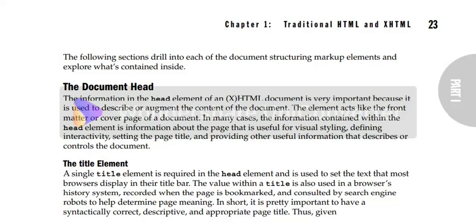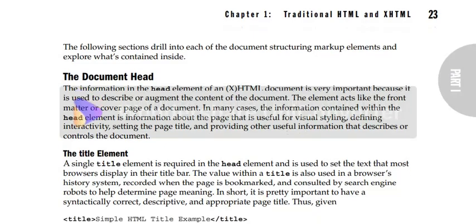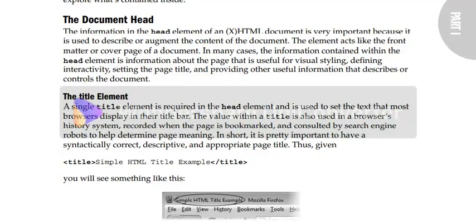The following sections drill into each of the document structuring markup elements and explore what's contained inside. The document head. The information in the head element of an XHTML document is very important because it is used to describe or augment the content of the document. The element acts like the front matter or cover page of a document. In many cases, the information contained within the head element is information about the page that is useful for visual styling, defining interactivity, setting the page title, and providing other useful information that describes or controls the document.